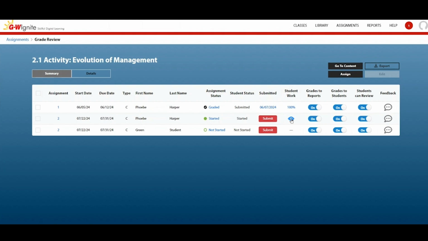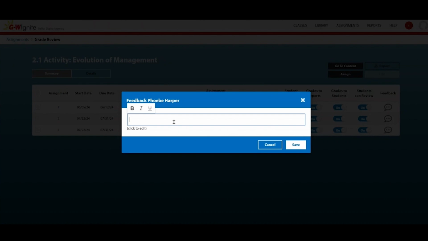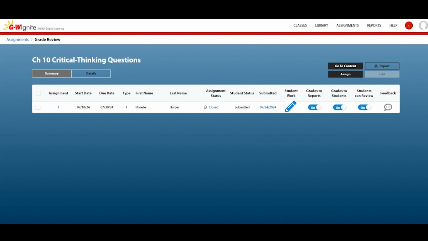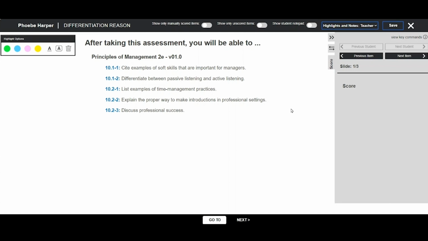Hovering over a student's score shows their earned points. Click the score to adjust it if applicable. To leave feedback for a student on their assignment, click on the speech bubble in the feedback column. A pop-up window with a text box will appear. Enter your feedback and click Save. Click on the pencil icon to manually grade the assignment.